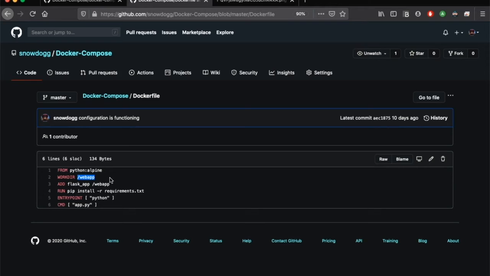We're going to make a folder called web app in that container, and we're going to open it. That's what WORKDIR does: it makes the directory and changes into it. And then we're going to add the Flask app, which is the folder in my project that contains the Flask app, and I'm going to put it in web app. Then we're going to run pip install -r requirements.txt. That takes the requirements file that I copied here and installs all the dependencies for this Flask project.